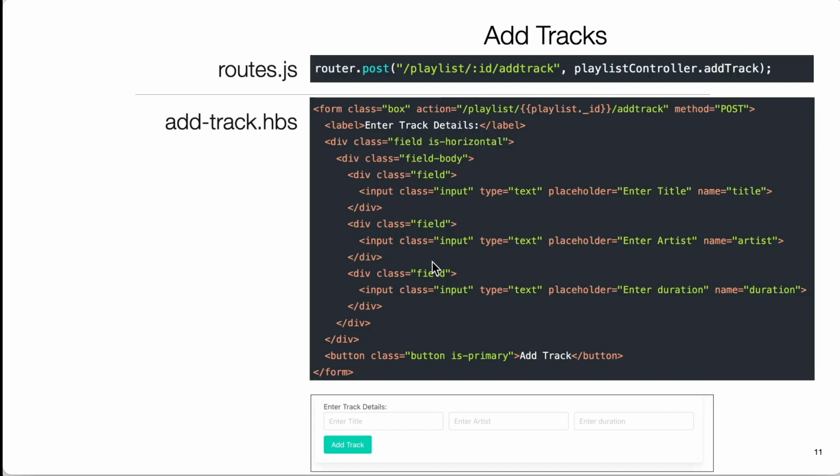Adding tracks, it's straightforward enough, really. We have a form here. It's got the usual structure, 3 input fields, they're all texts in this instance. We've chosen to keep them as text, and they're title, artist and duration.